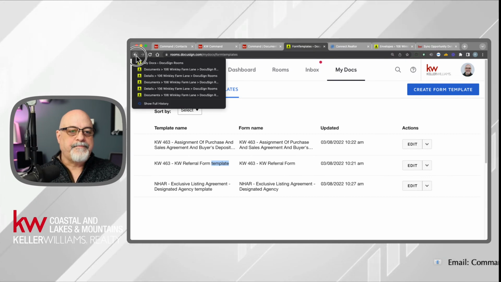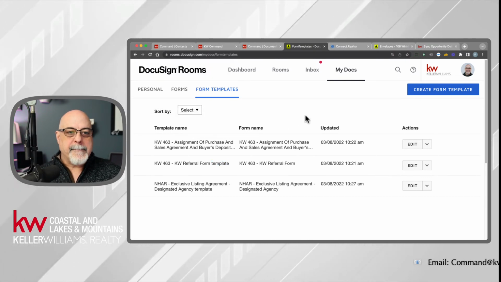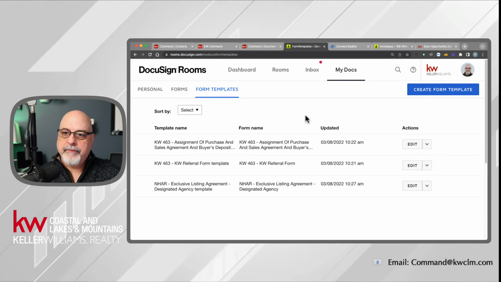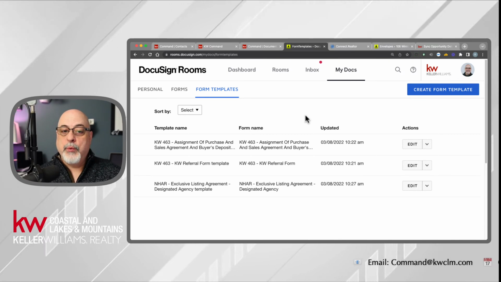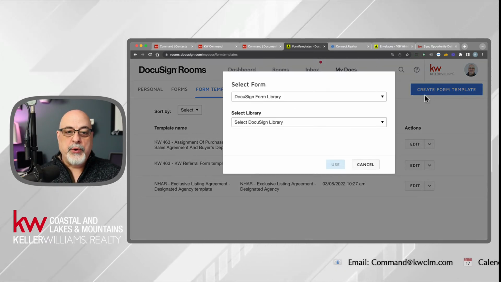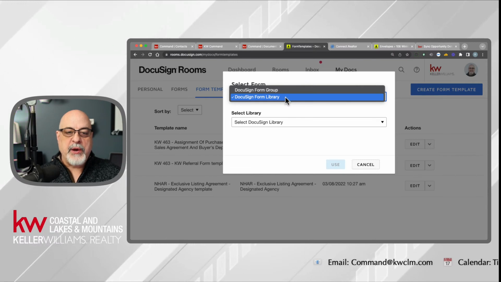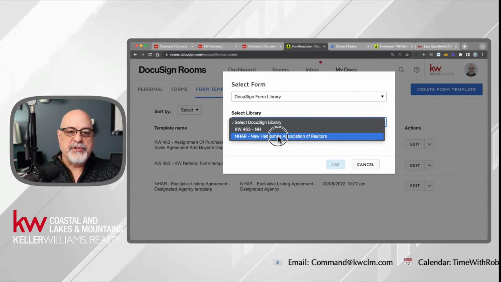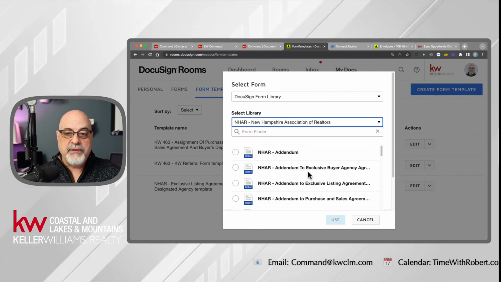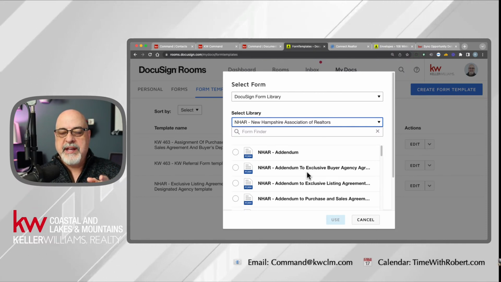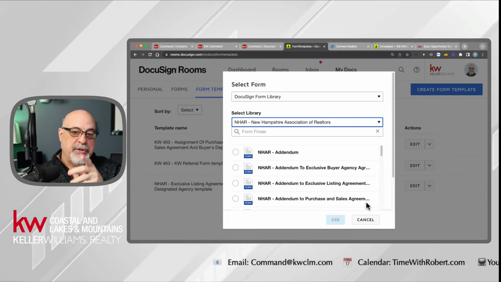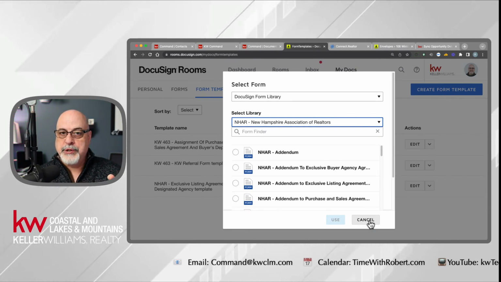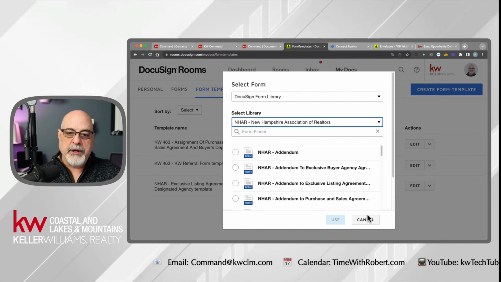Sure. For the form templates, those can only be generated by forms. They can't be generated by PDFs. Is that correct? That is correct. When you create a form, you'll notice that the dialog box only allows you to say which form from the library would you like to use. So you can use the 463 or the NHAR. You're using the library documents. You won't be able to bring a PDF in here. And to that point, Tiffany, that's what I was saying, where the PDFs can be used to create templates, but not in this dialog here.